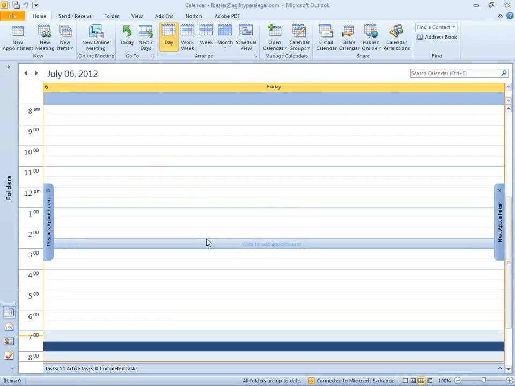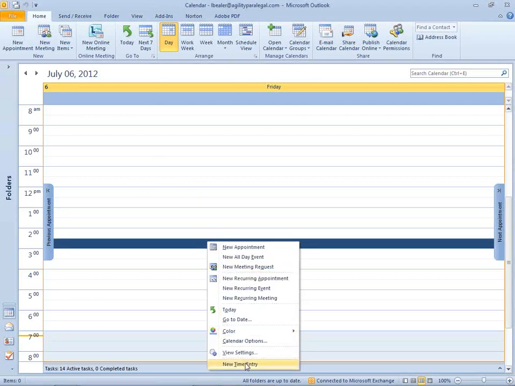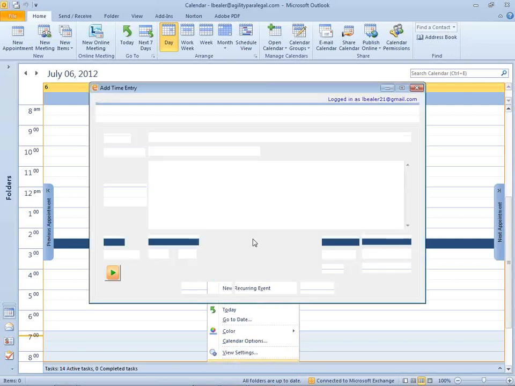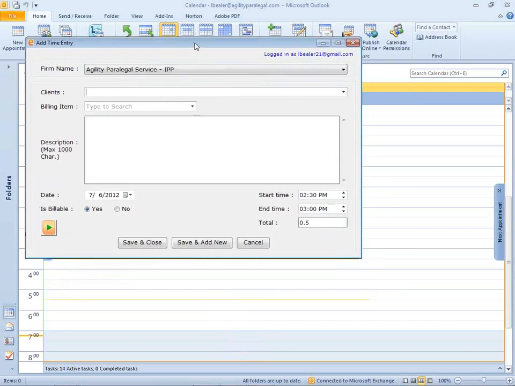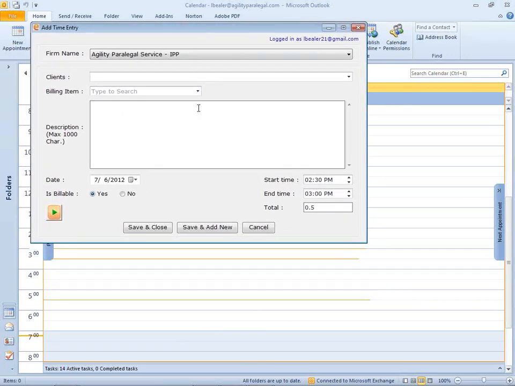And from there, I'm going to right-click in the calendar, select New Time Entry, and then a box pops up where I can start inputting information to keep track of that particular item that I'm working on. You can see here firm name. That will pre-populate to your firm name once you put that information in. And then client, this is information that also will need to be populated in or pre-programmed, and billing item also will need to be pre-programmed in order for you to select those options from the drop-down menu.